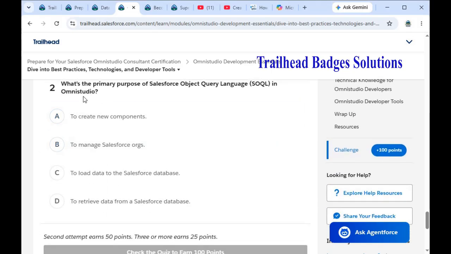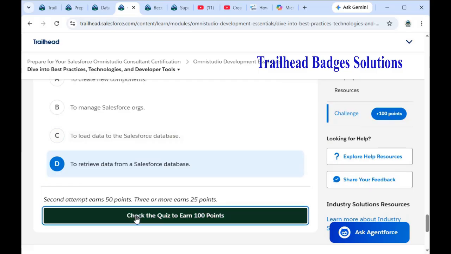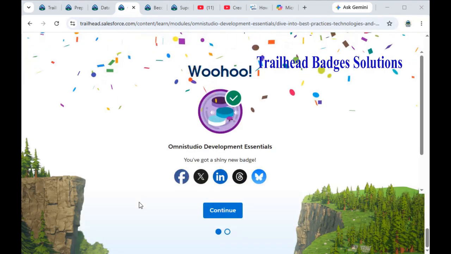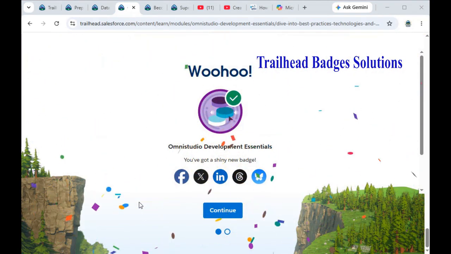The next question is, what is the primary purpose of Salesforce Object Query Language in Omnistudio? To create new components, to manage Salesforce orgs, to load data into the Salesforce database, or to retrieve data from Salesforce. The right option is D. Let's go and check the challenge. Yes, we have successfully completed the challenge.